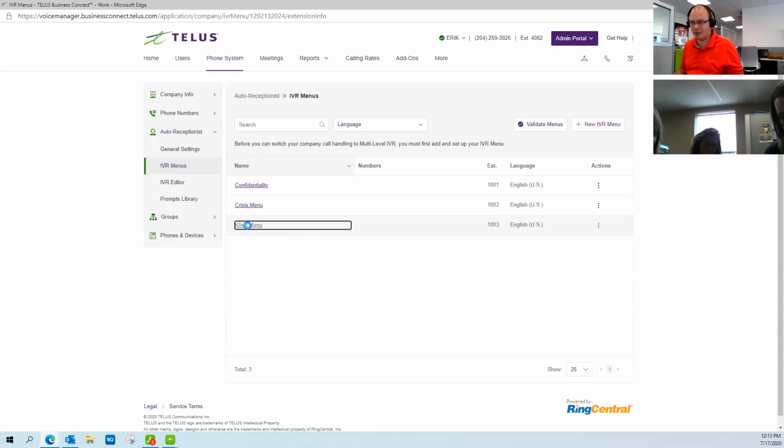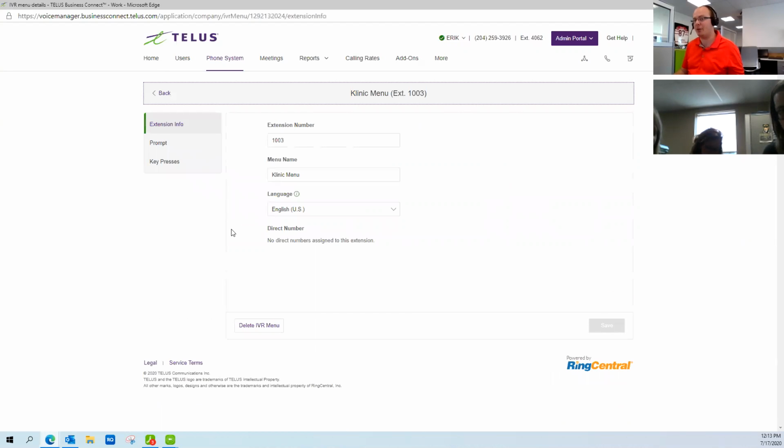When I click on this menu, I'll be presented with 3 different sections. One is going to be extension info. It's basically letting you know what the extension number is and what you want to label it as, and the language for it, pretty self-explanatory.